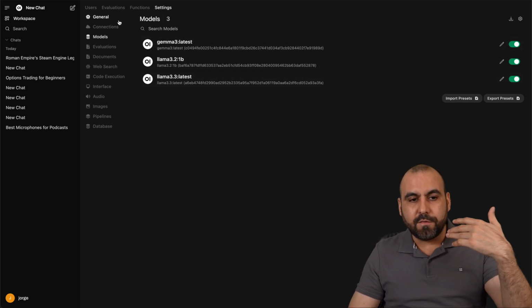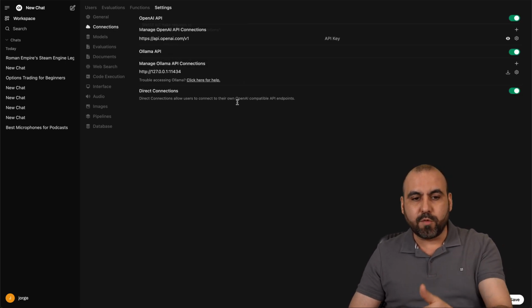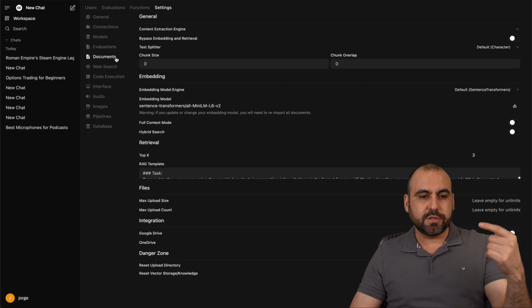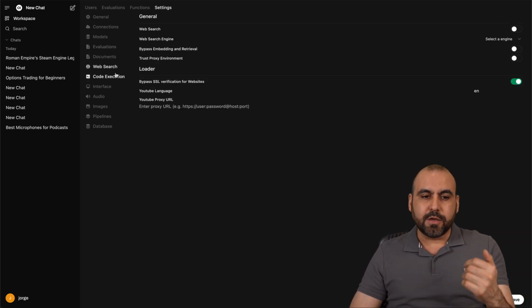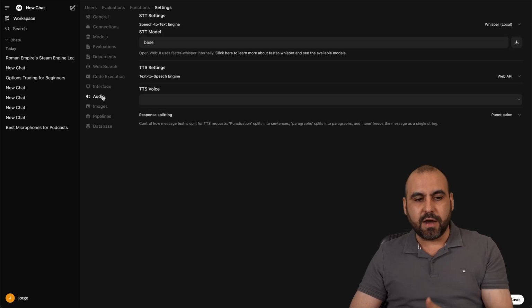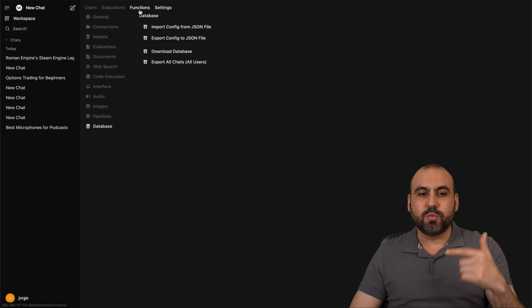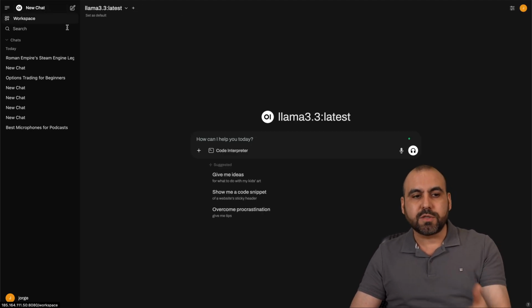Now, in terms of options, you got your general options, you got your connections for OpenAI if you want to use that, the Ollama API, the models, evaluations, documents, the web search feature if you want to enable that, the code execution, interface, the audio, images, pipeline, databases. So you know this is really complete. You got your functions, evaluations, your users, and you have your tweaks in the chat.